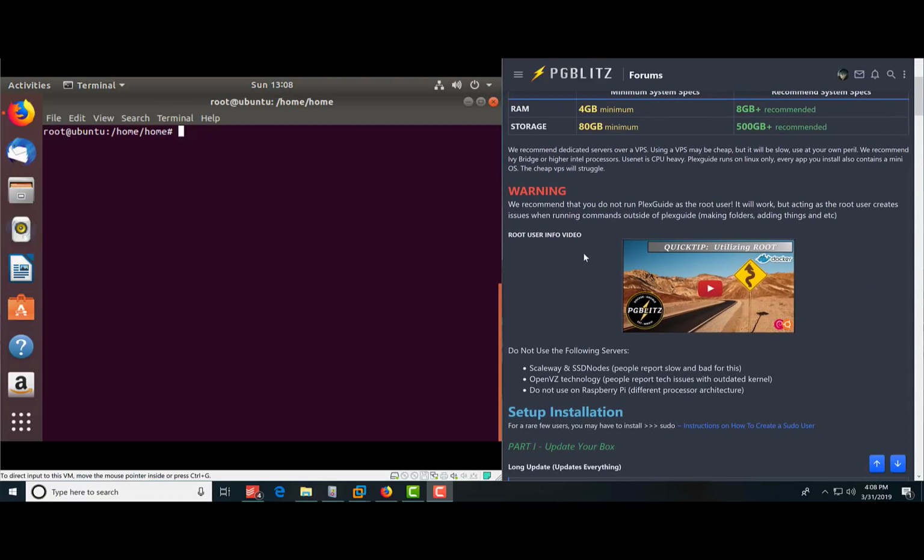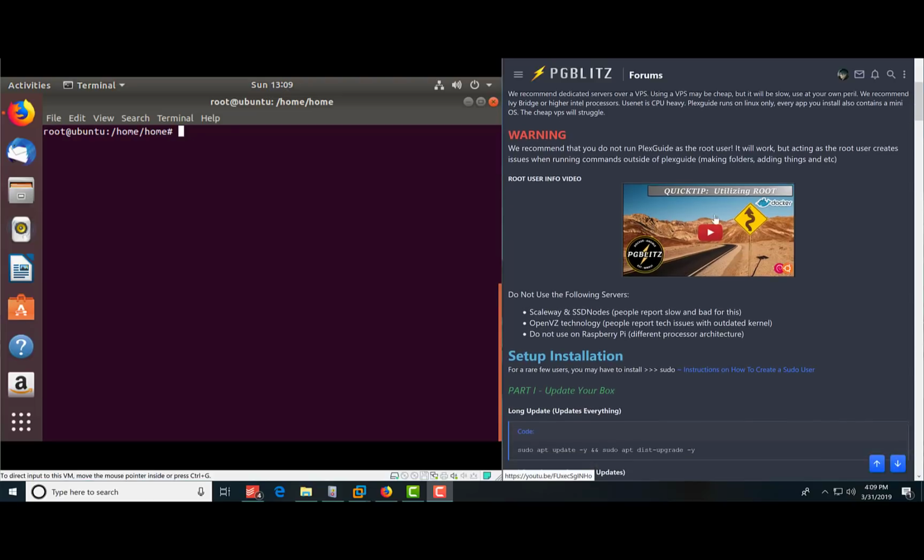Second, root. We stress this a lot. Right now you can see in my virtual machine that I'm set up as root. You could run Plex Guide as root, but just understand that any modifications that you make as root will cause problems. If you have a minute and you're on the install page, please feel free to check this video out. I would recommend it. We also have instructions on how to set up a user for 1000, so please check this out and please check out the wiki.